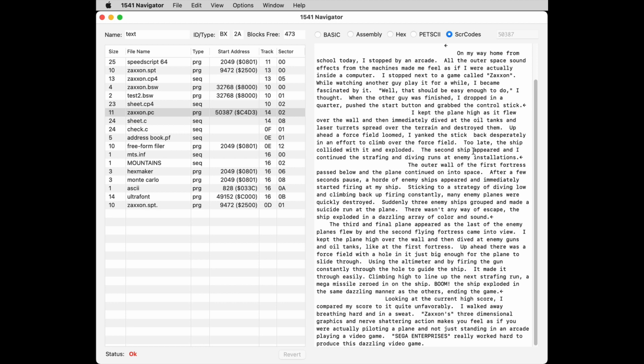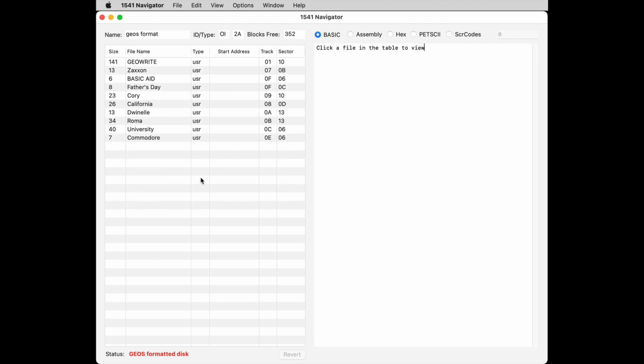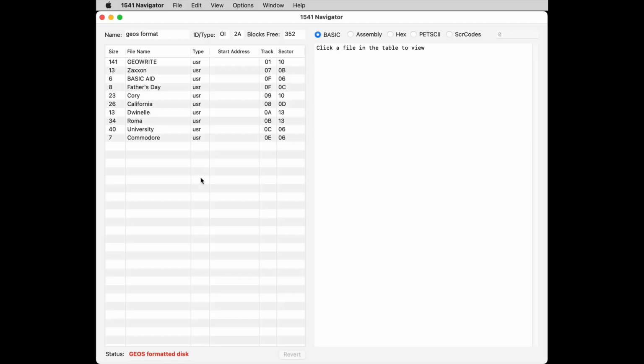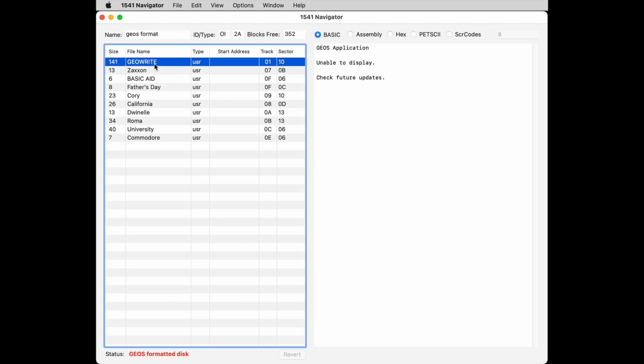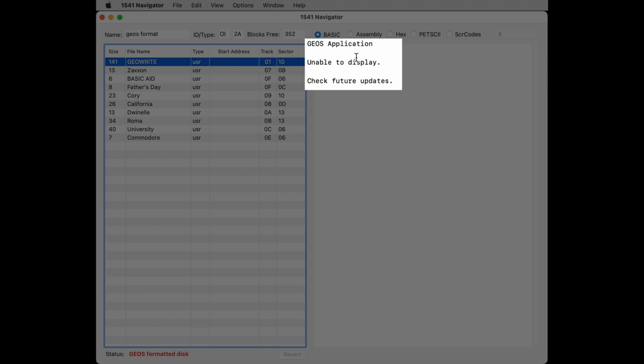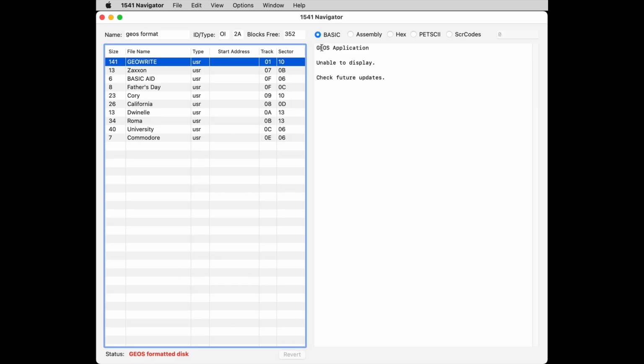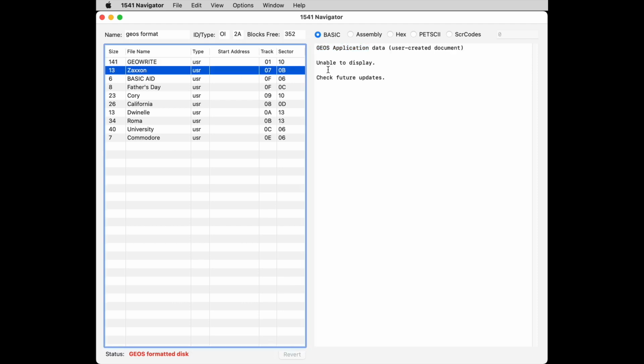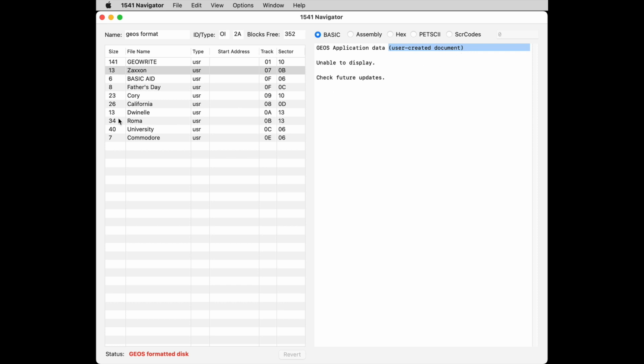And finally, a note about GEOS formatted disks and files. Navigator now recognizes a disk that has been formatted using the GEOS operating system, as indicated here on the status line. This disk contains the GeoWrite application, some fonts, and a few documents. Navigator still does not parse the files, but it will display information indicating what type of file it is. For example, GeoWrite is identified here as a GEOS application, Zaxxon is a user-created document, and the Roma and University files are identified as GEOS fonts.